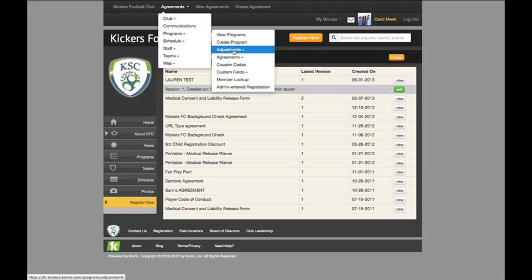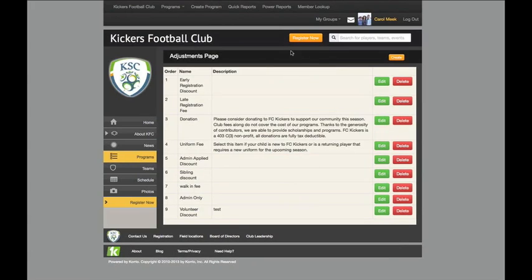Next, we're going to go over adjustments. So adjustments are any types of credits or fees that you need to tack on to your base registration costs for any of your programs. Commonly used adjustments are early registration discount, a sibling discount, maybe you have a late fee after a certain date, or even the ability for people to make a donation during the registration process. Those would all be examples of adjustments.